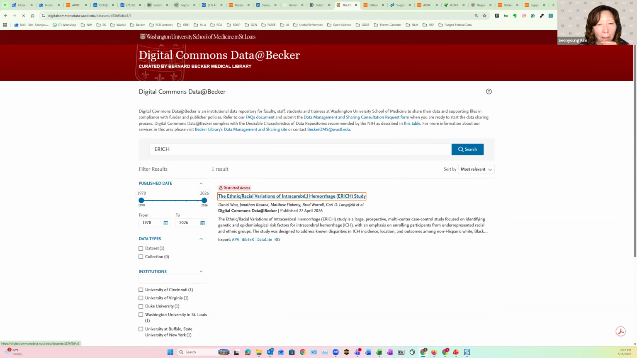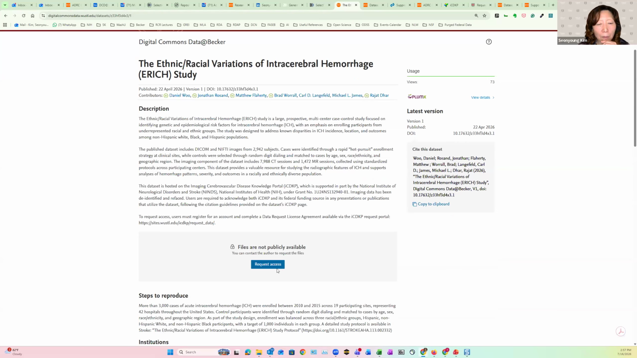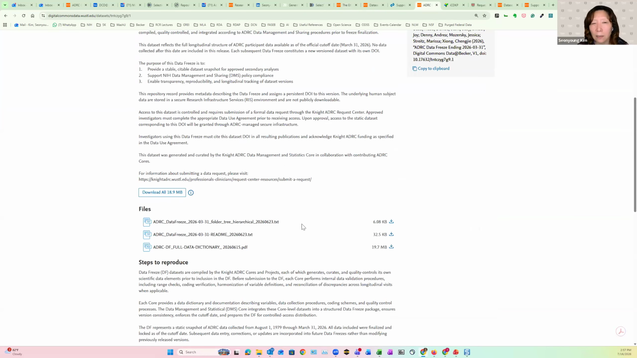So we give them this option, but actually it's in the description, it says to request access, they can go directly. But if they click here, then we'll just send them this link. But this one, it's not restricted access. So they can download this one, but if they really want the individual data, they have to go here. You see what I'm saying?